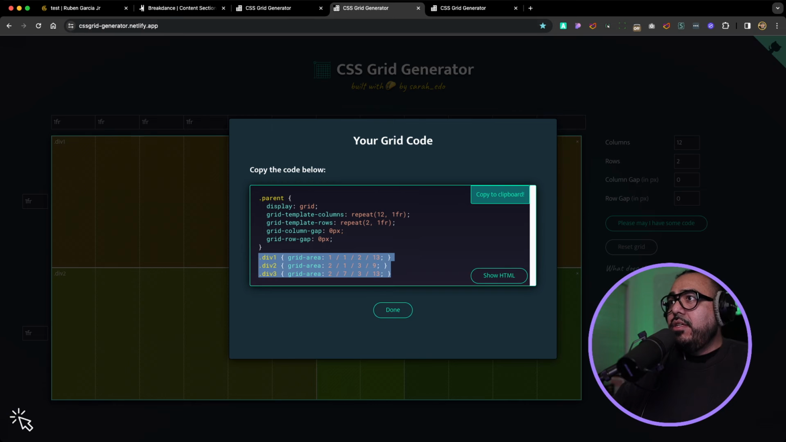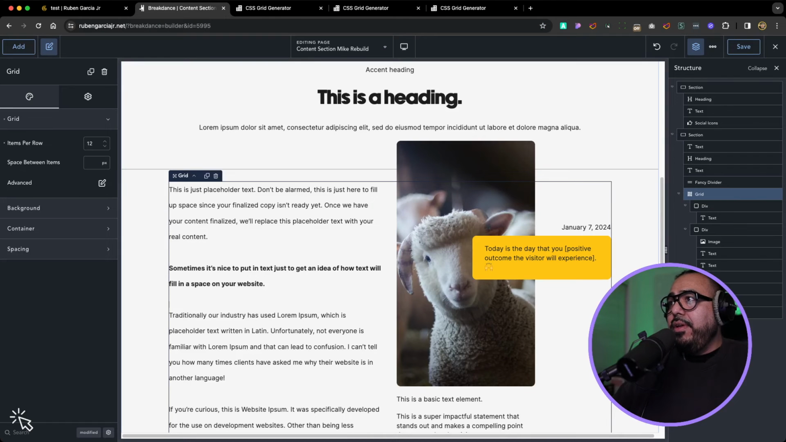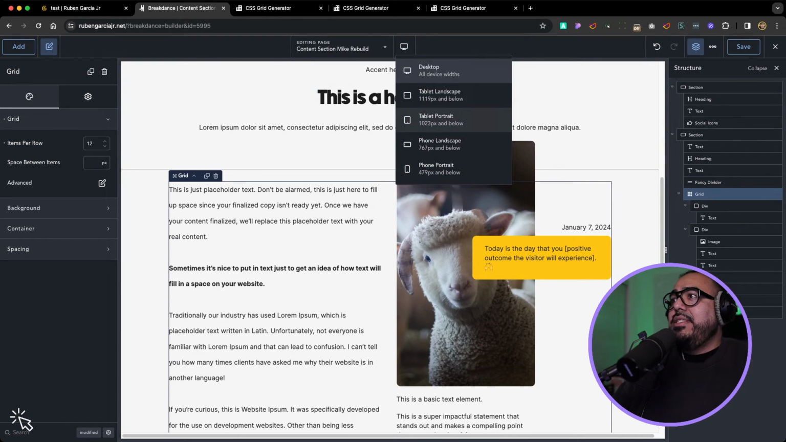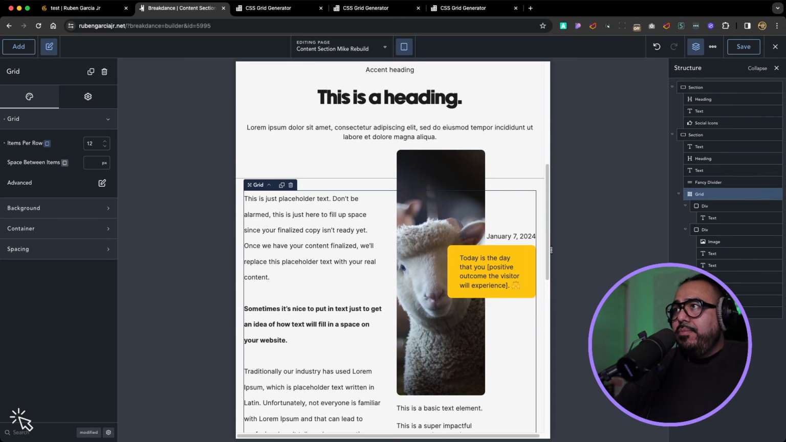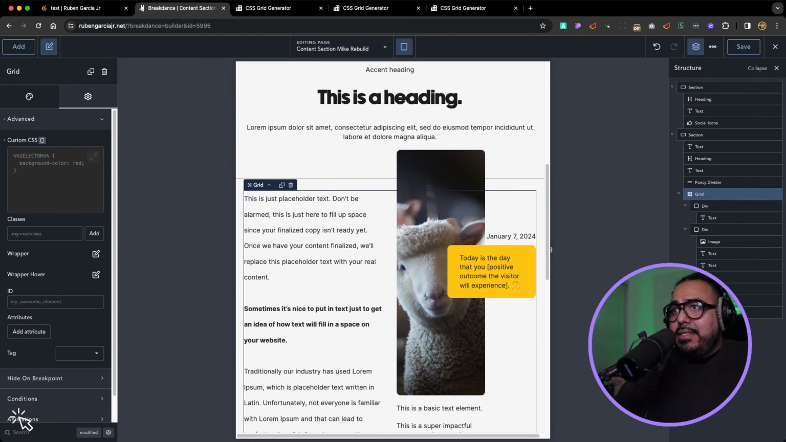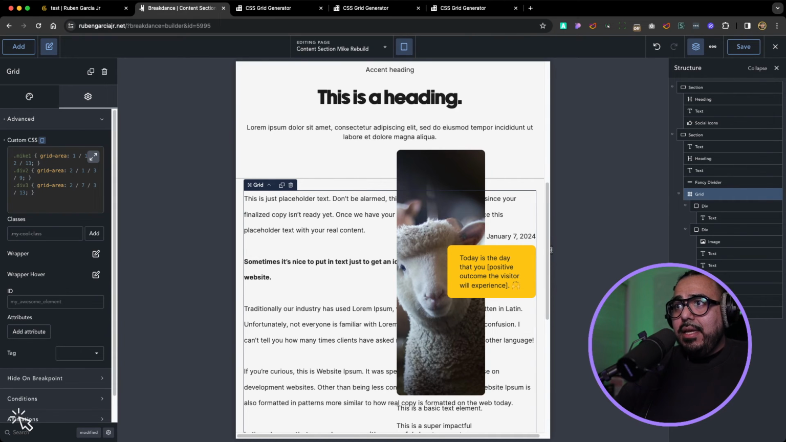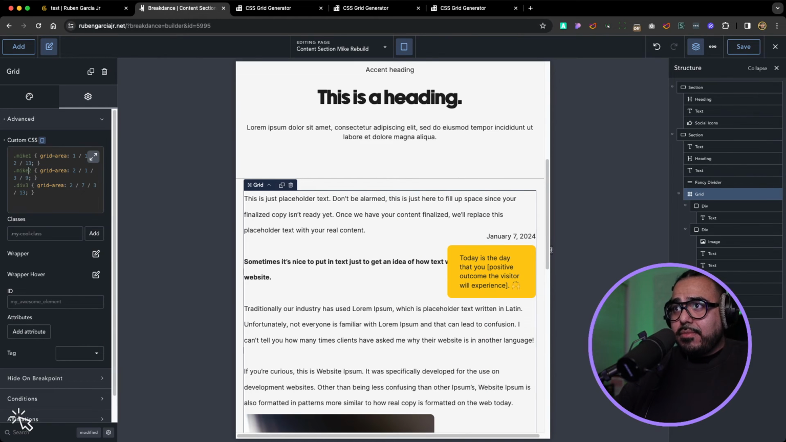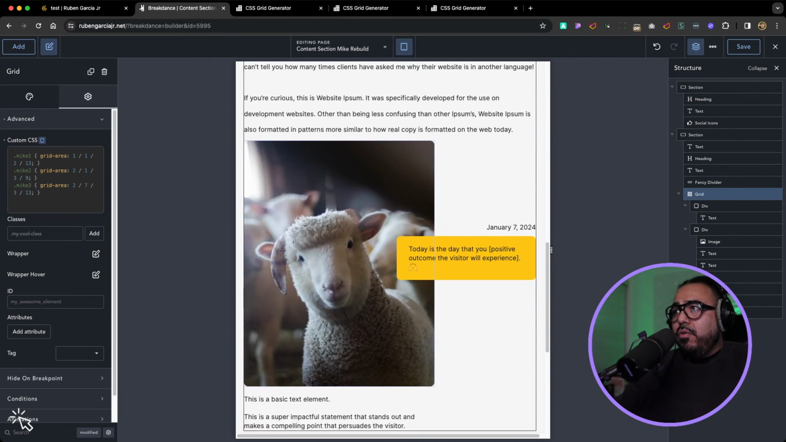Here we go. So let's go to that breakpoint, wherever you want this to appear. So let's say we want this to appear on tablet, right? So go to advanced, drop the CSS there, but remember we changed it to Mike. We change it to Mike. And we change it to Mike. So now everything falls according to plan, right?